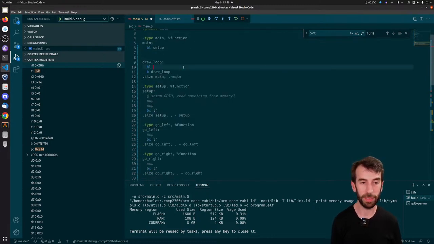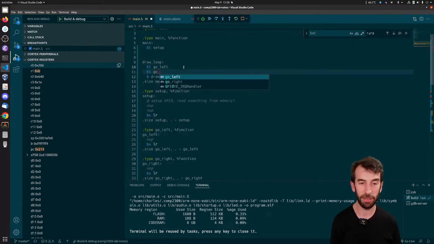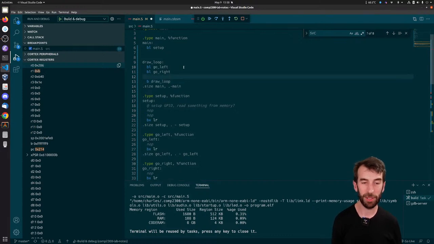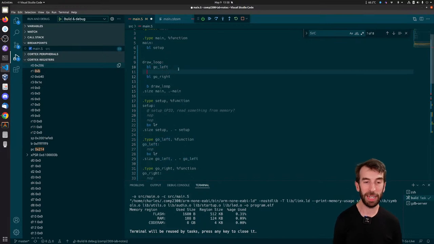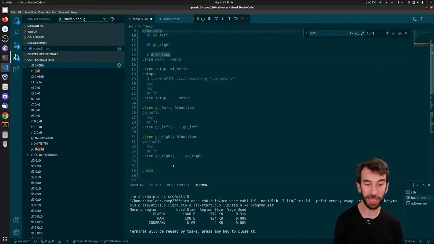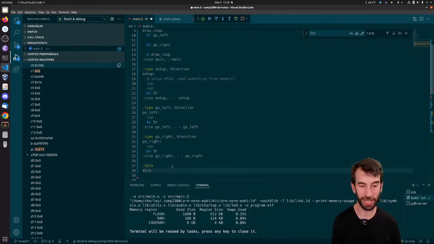So in your draw loop, you could say go left and BL go right. Well, okay. Every frame, I'm going to do a bit of go left and a bit of go right, but that means I'm not going to get anywhere. I'm just going to be turning back and forth. Really, I need some way of choosing whether to go left or right. And a good way of doing that might be a global variable. I'm going to say that my global variable is called robot direction.